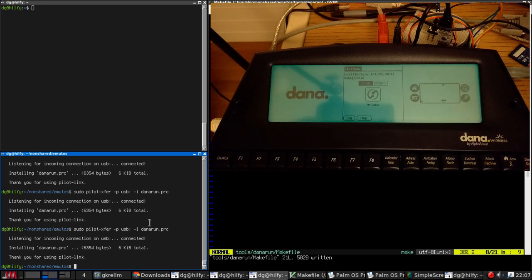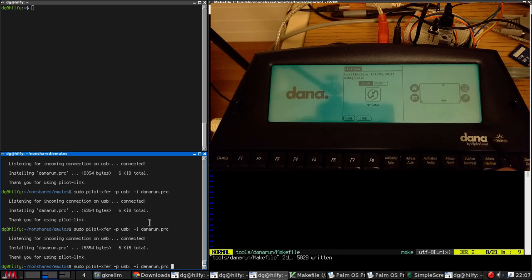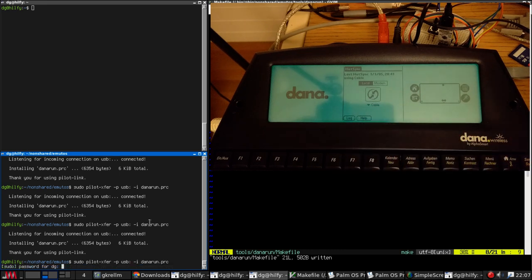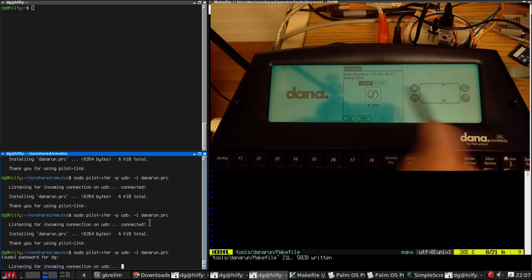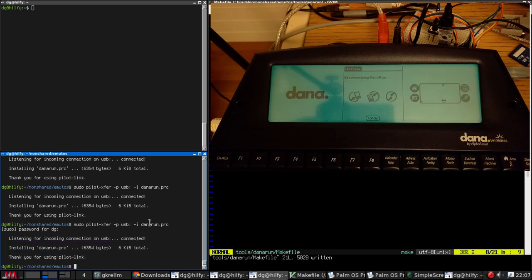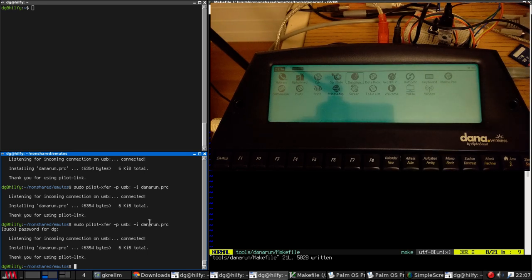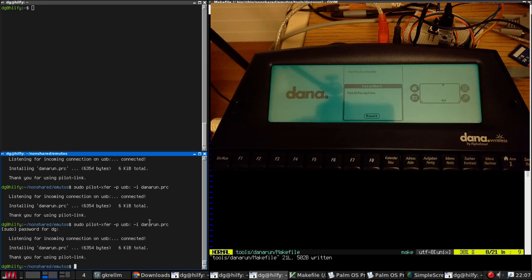So the solution is to do the same thing that we were doing with the emulator. Rather than running Dana run off the card, we install it into the internal memory, which luckily we can do with USB and the Pilot Exfer Linux program. So I run this, press the button, and it's done. And now I can go and find the actual program, run it, and now we get our tracing.